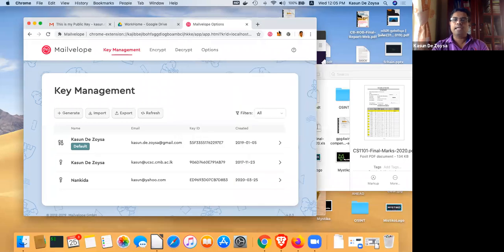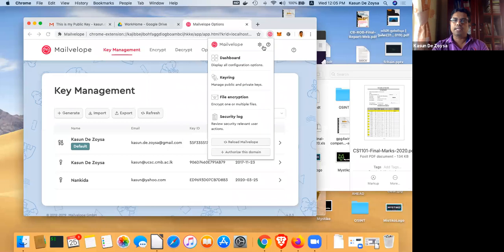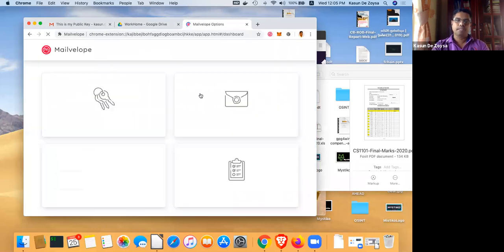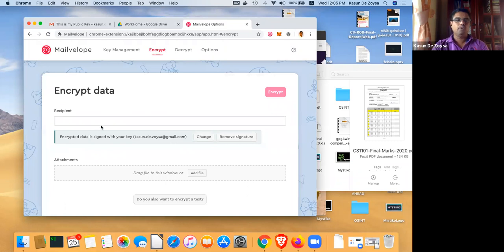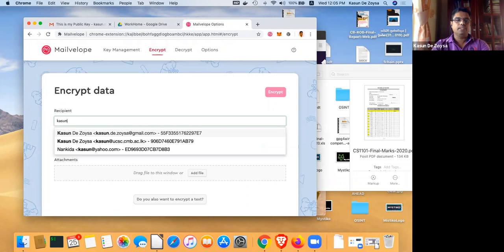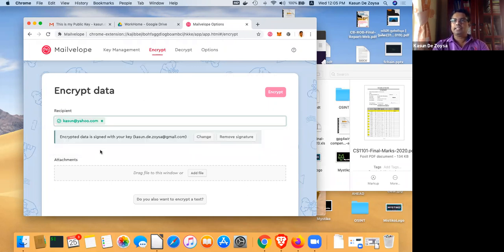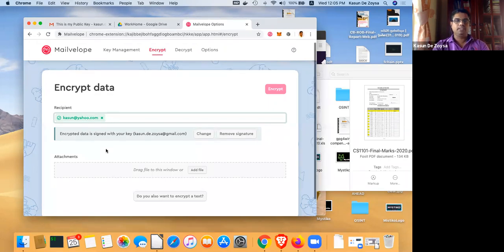It's in this mail envelope plugin. I press the mail envelope plugin dashboard, and from that, I press the encryption tab. In the encryption tab, I put the recipient name, the person I want to send the email to. I already have her public key, so I press the email address here.